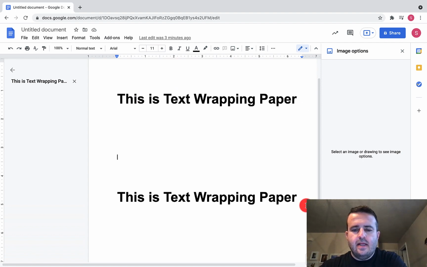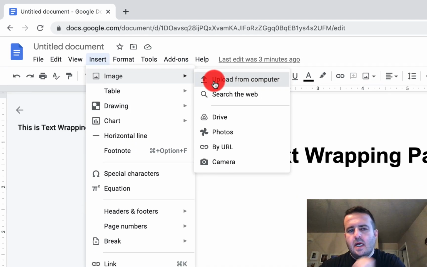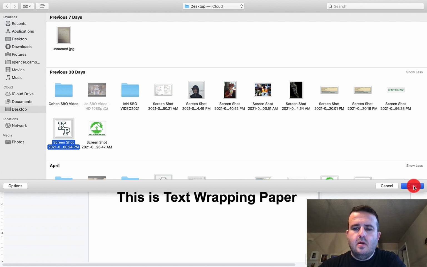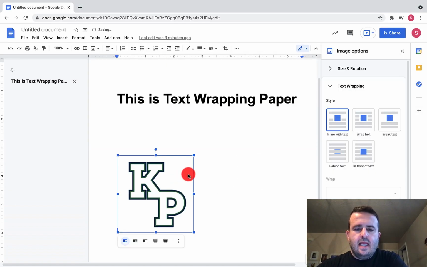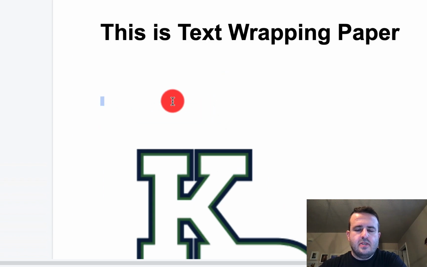You can see that I already have text in my document. And we're going to insert an image first. So I'll just upload one from my computer. Let's just take this KP logo. So you'll see that I have this image placed right here in the document.